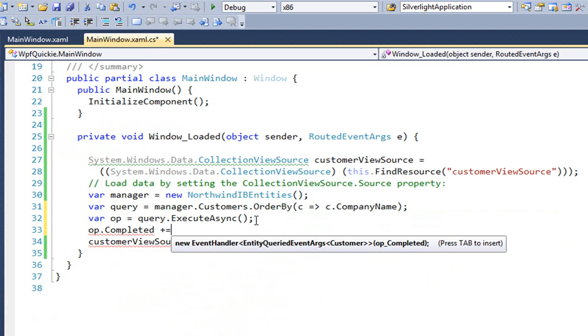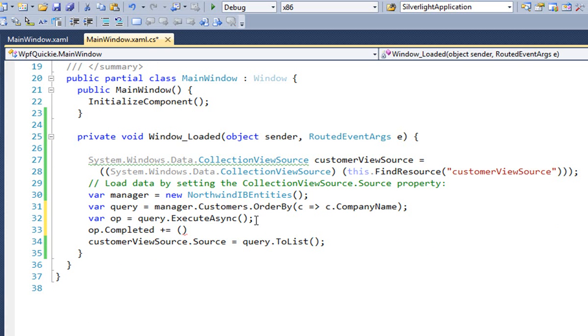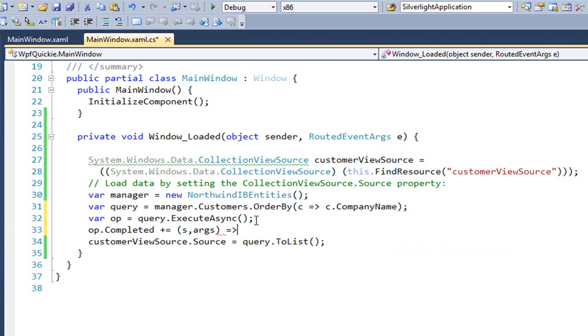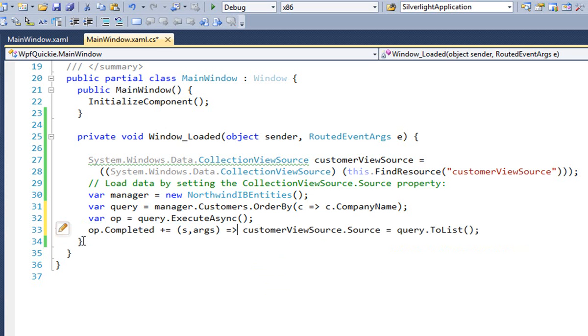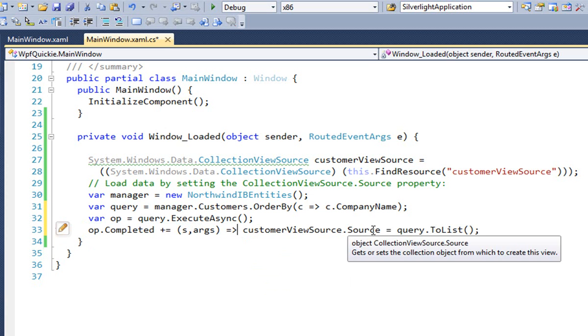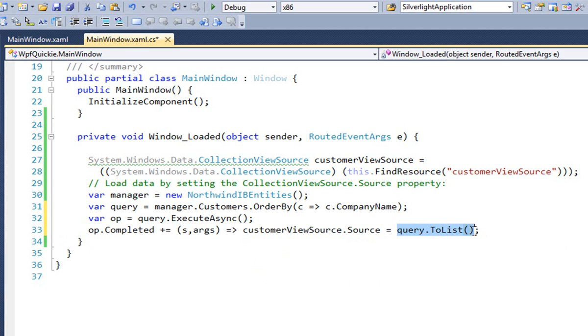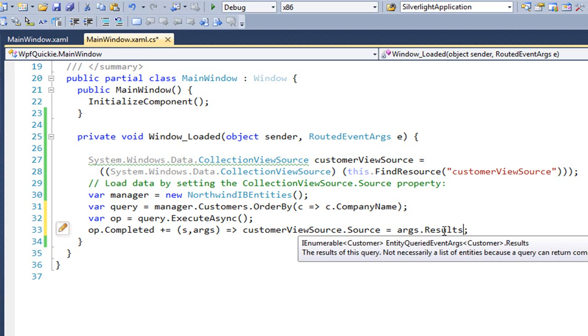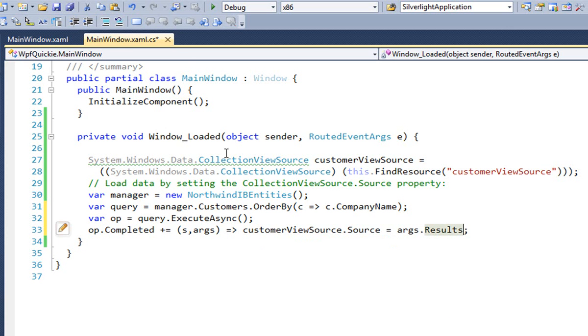Lots of things we can do, but we're going to hook the Completed event, which will be raised when the data come back, and we're going to use a Lambda handler here. So when the data come back, we're going to do pretty much the same thing we were doing before. We're going to fill that customer view source. Of course, we're not going to use the immediate execution of the query anymore. We're going to fish the results out of the args that come into our event handler. So let's give it a go.